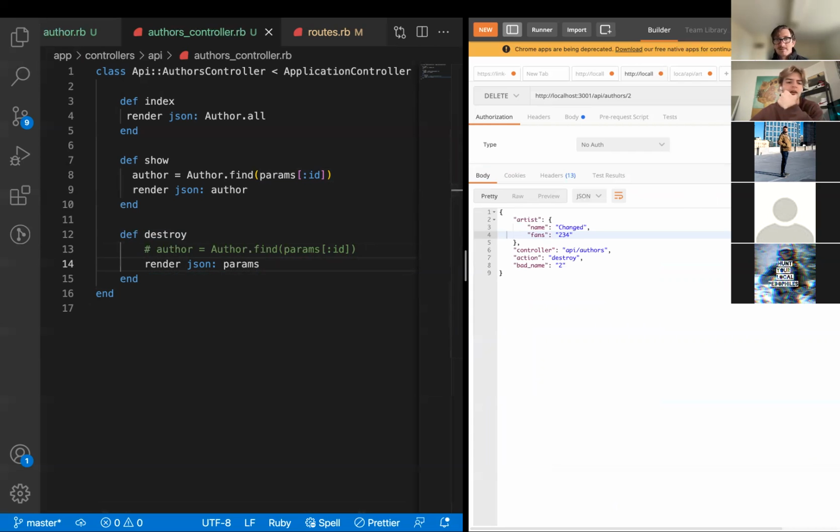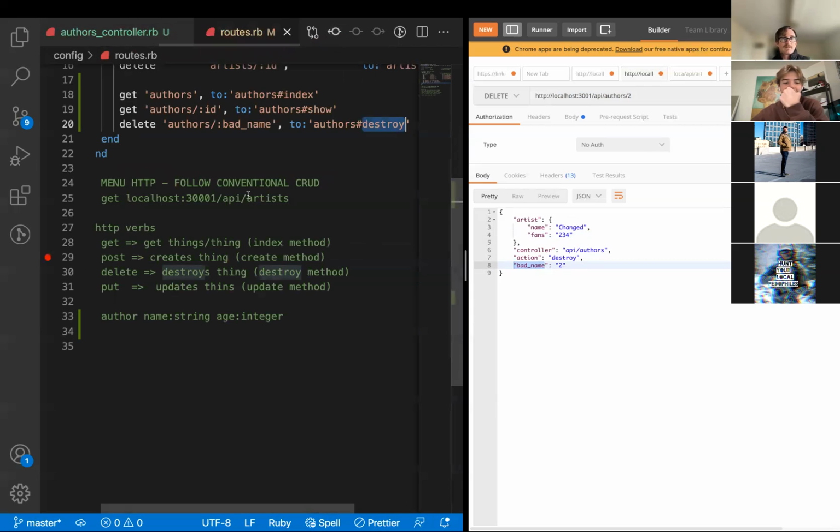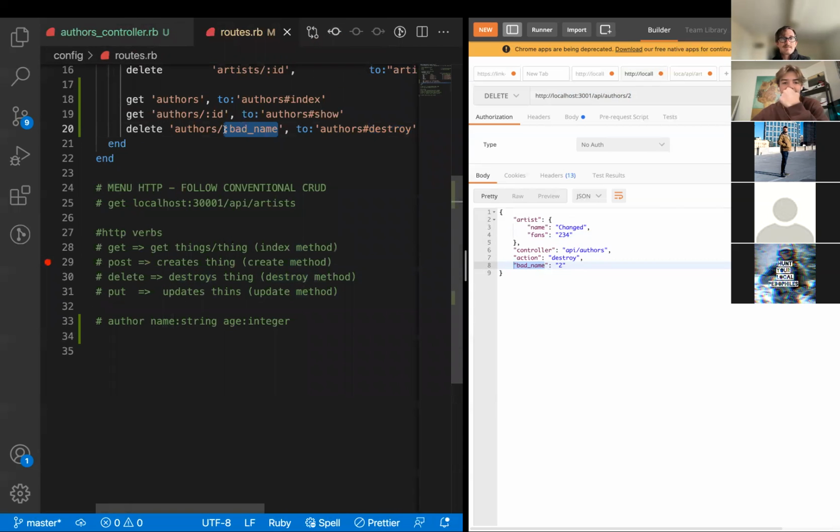Where's my ID in there? Don't you have to define authors params? I guess you haven't used that yet. Not quite. I see my ID in this request because I did authorship. Yeah, bad name. Okay, so sweet, there it is. Author.find params. Oh, so that would have to be bad name. That's what I called it right here. So in my get, I called it ID, so it's params ID. Here I'm calling it params bad name.